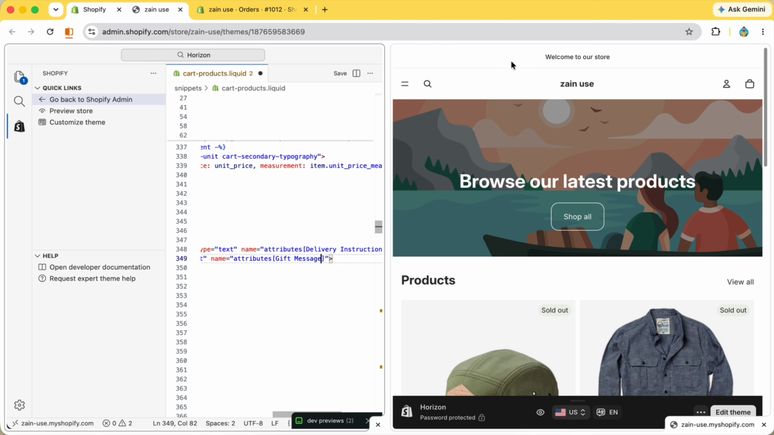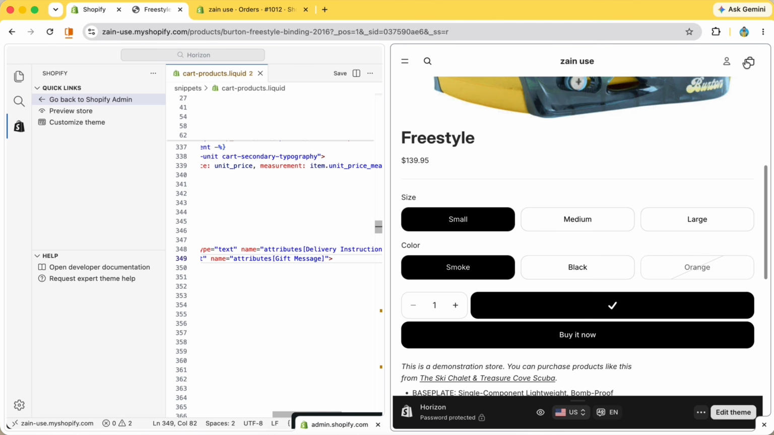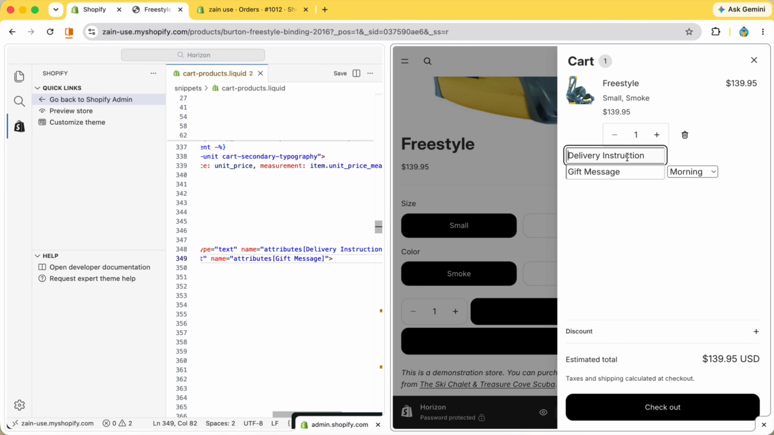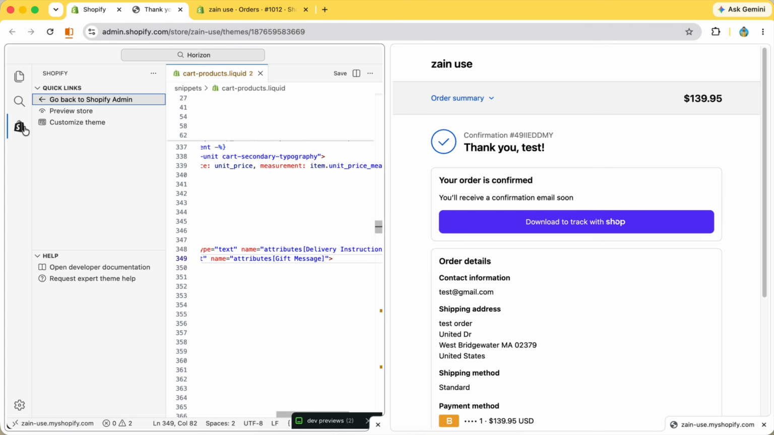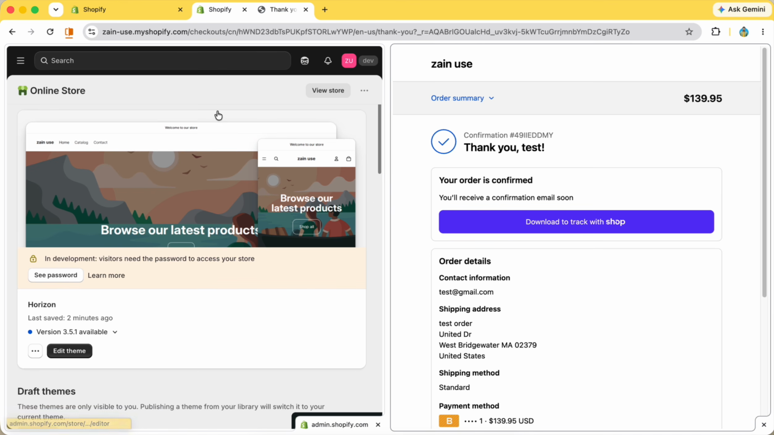You can repeat this process and create as many custom fields as your business requires. Once the fields are added, click Save. Now let's return to the storefront and refresh the cart page. As you can see, all three custom fields are now available. I'll enter some sample values into each field, then we'll place another test order. The second order has been created successfully.